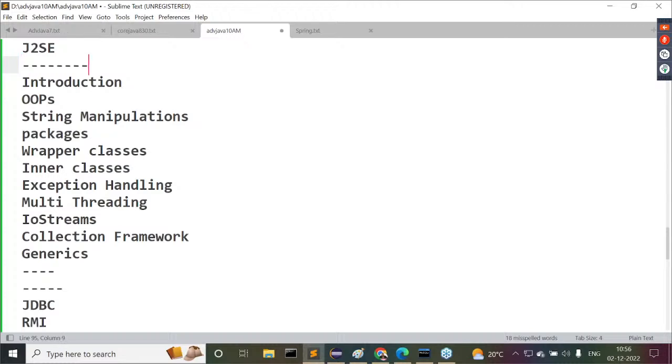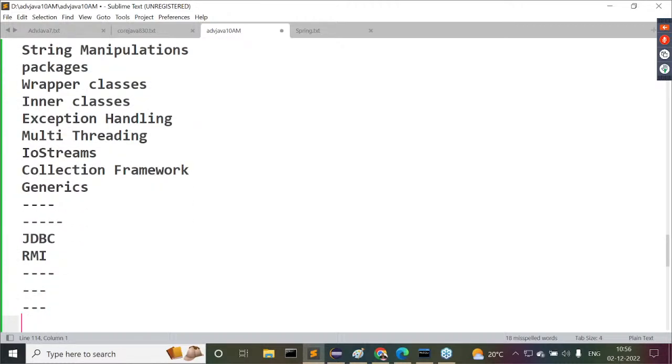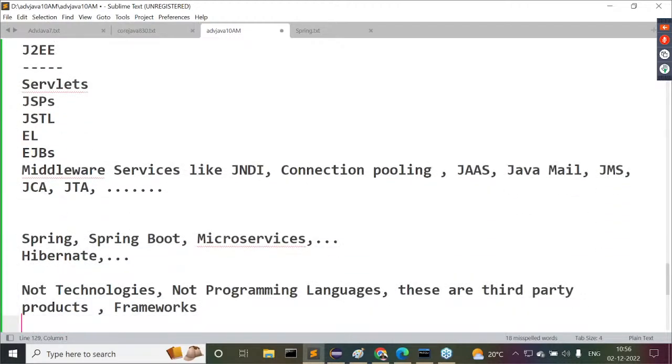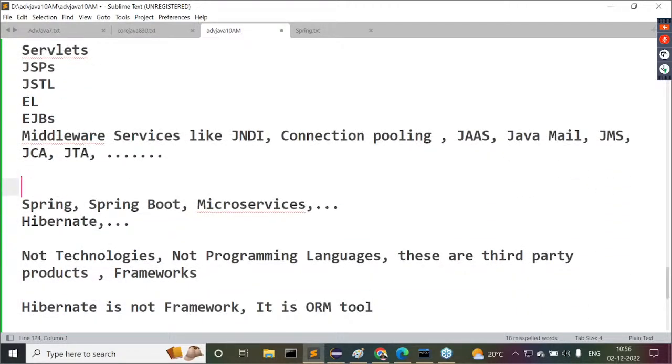Next one, under J2EE, what topics are available? I'll give a list of them. They are the topics under J2EE. After completion of this, what are frameworks? What are frameworks here? We understood.